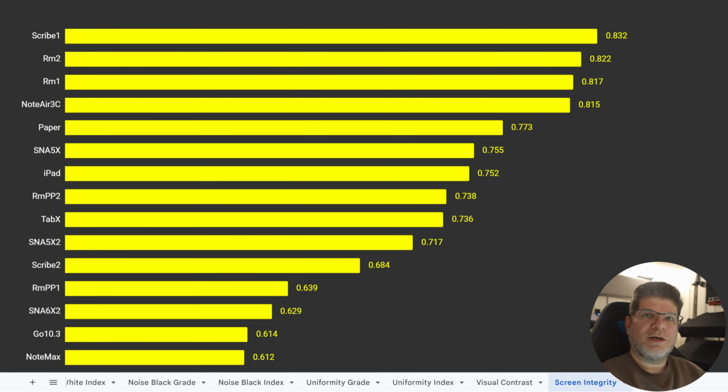What is less likely to change is the screen integrity, because the noise and uniformity, that's just how it's measured, and it doesn't really depend on the aspects that the visual contrast does depend on. And here we can see that there is definitely a significant difference in screen integrity between Scribe Gen 1 at 0.832, and incidentally it's topping the charts as the device with the highest quality perception of a display. And we can see that Scribe 2 is way lower at 0.684, and this is mainly due to that increased noisiness in the whiteness, or the white content displayed on the new Kindle Scribe.